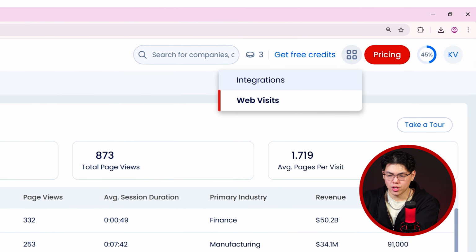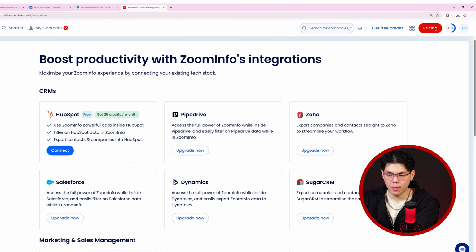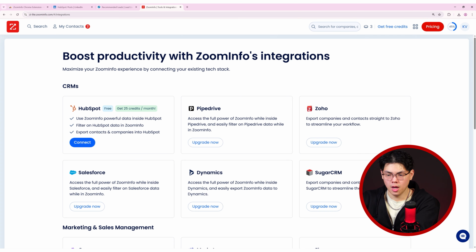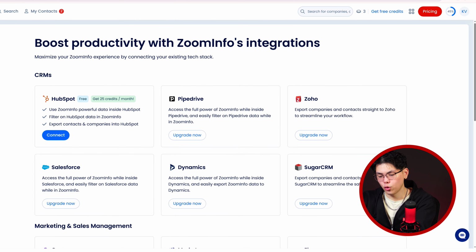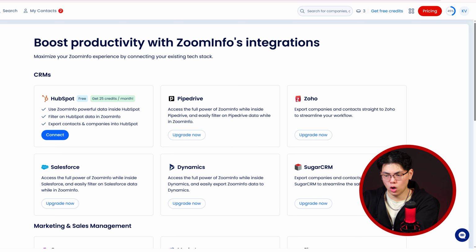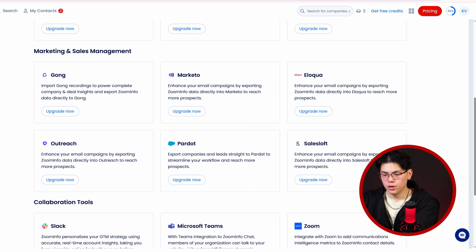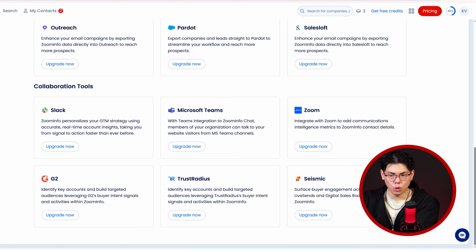Next, we have integrations. Now, this is where you can connect ZoomInfo directly into your CRM. They support all the major ones like Salesforce, HubSpot, Pipedrive, Zoho, Dynamics, and Sugar CRM. You'll also find integrations for your sales and marketing tools, platforms like Gong, Outreach, SalesLoft. These are all platforms that just plug right in. And then finally, they also support a wide range of collaboration tools. So if your team uses Slack, Microsoft Teams, Zoom, G2, or any other internal systems, you can connect those here as well. And that's pretty much ZoomInfo in a nutshell.